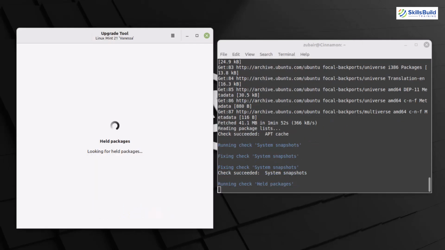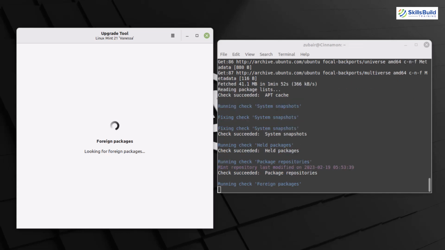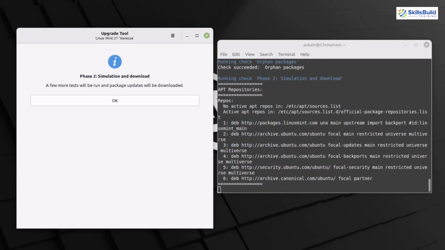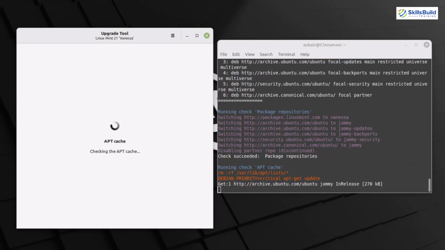And here you will see that it has started a new process. It is looking for the held packages. And after that, it will look for those packages that you need to download. After the held packages, now it is looking for the foreign packages. And again, it will take a little bit of time. Okay, we are done with all the checks and now it's time to download and check some other things. So just click on OK and it will check everything.